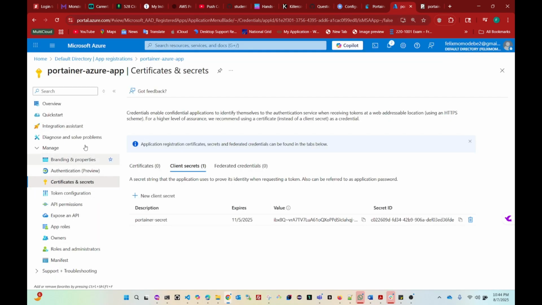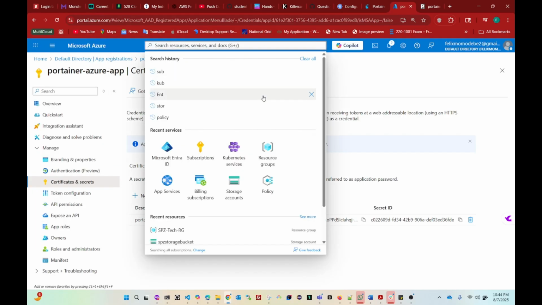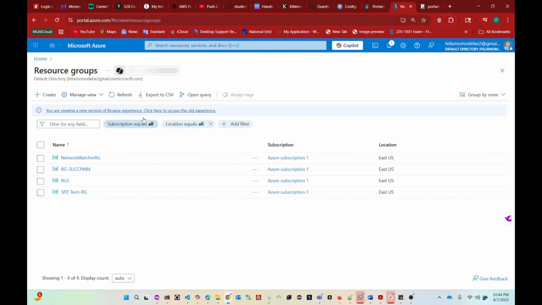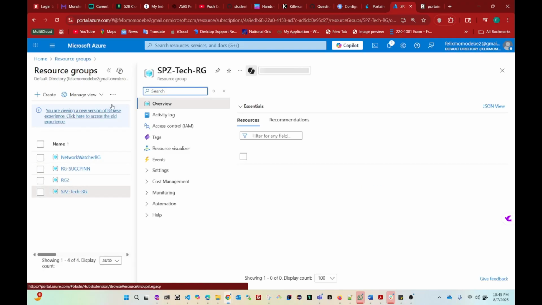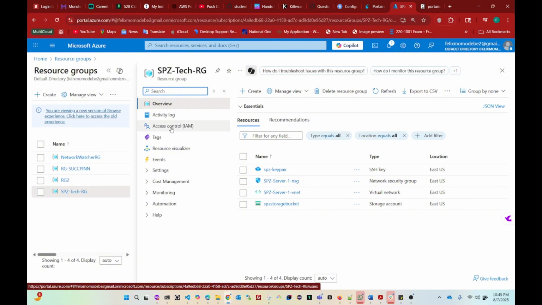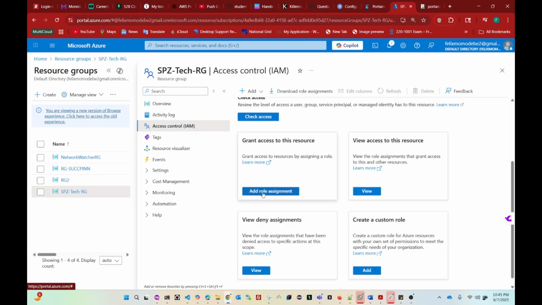What I'm going to do is click over here on resource group. I'm going to select any of the resource groups where I want the app to reside. We are going to add the permission to the resource group, then the app will be able to inherit the permission from the resource group. So I'm going to select this resource group, go to access control, IAM, and go to add role assignment.